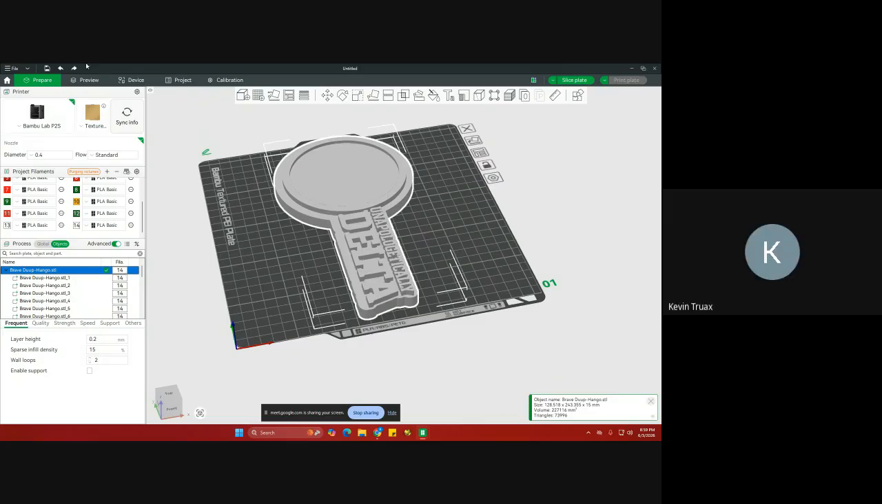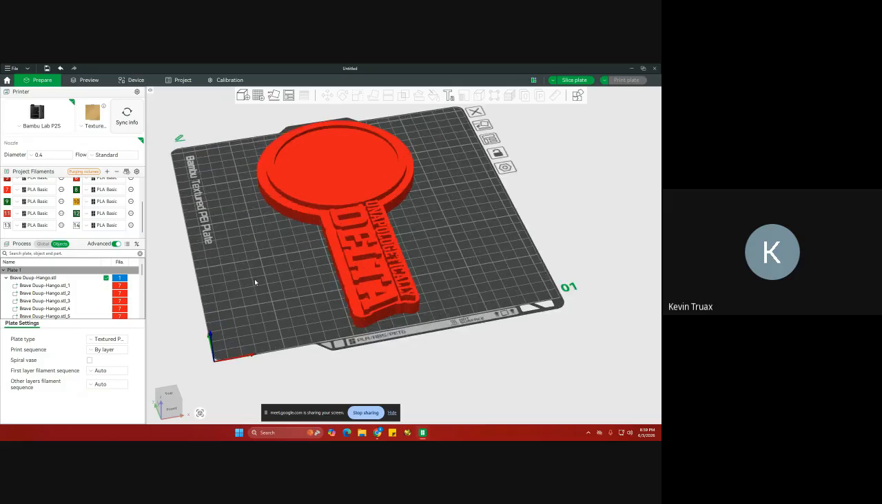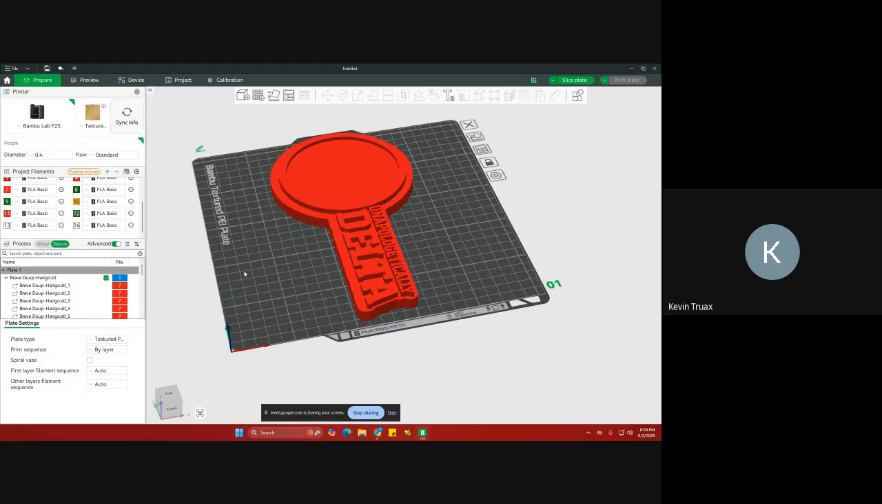Why do it? Oh no. Back up. Select. All right. So what you got to do is alt click the base there. You had the whole assembly selected, so alt click just the base piece.